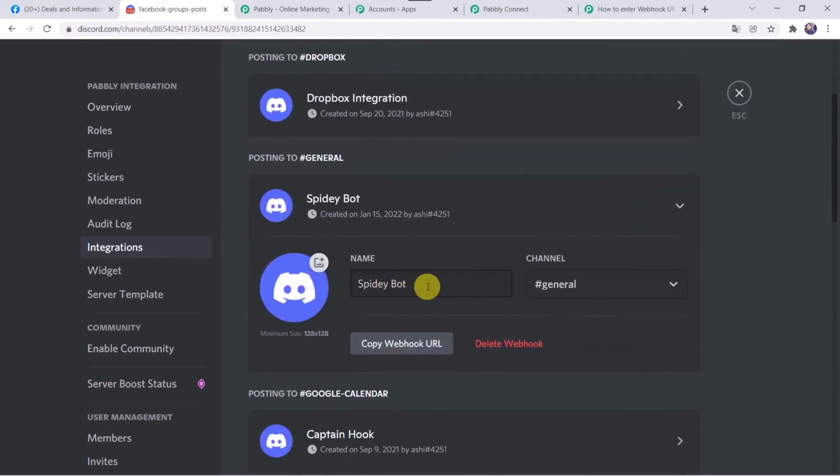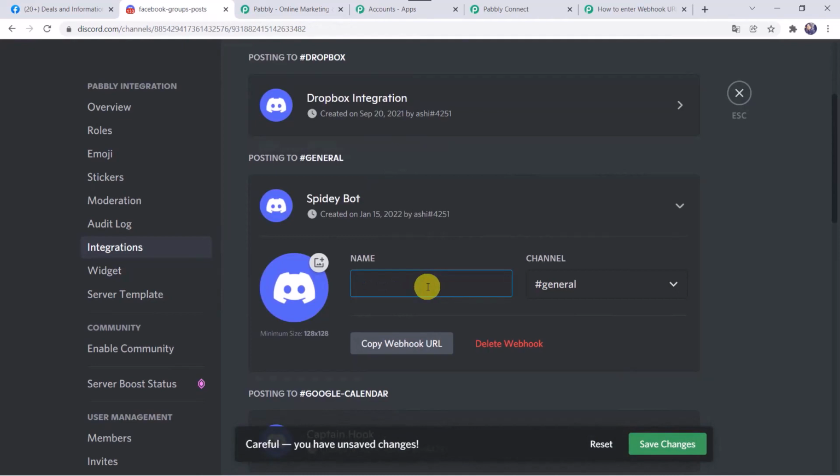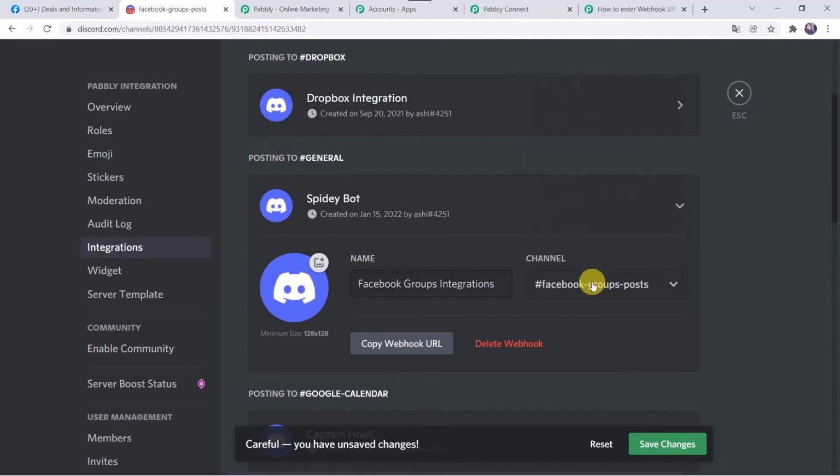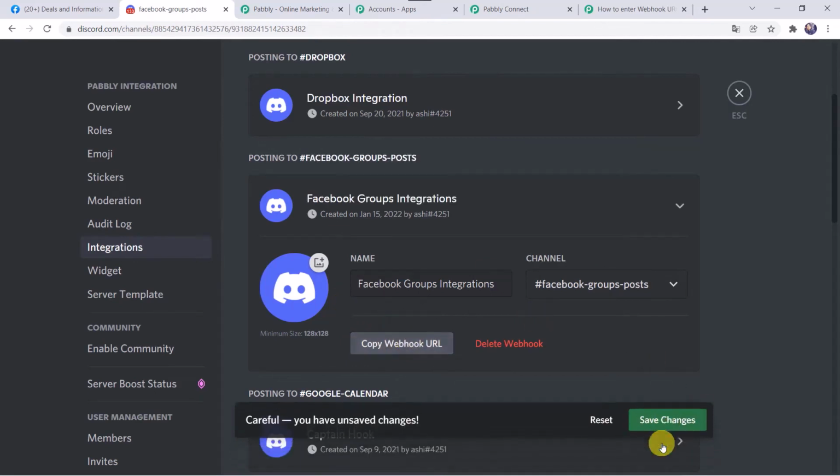Okay, here we are going to just give a name to the webhook. So let us give it as Facebook Groups Integration. Okay, here you can give the name as per your requirement. Here we have to select the channel name. So the channel name which we have created recently is Facebook Groups Post. Let us select this channel. And here we can find copy webhook URL. So simply click on it. The webhook will be copied and then click on save changes.